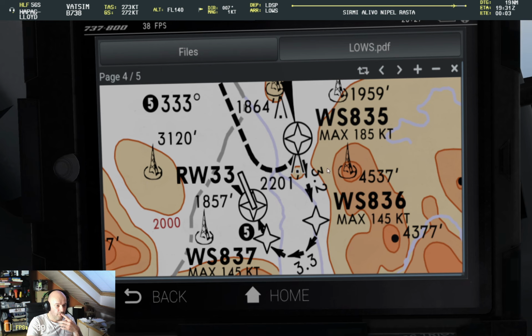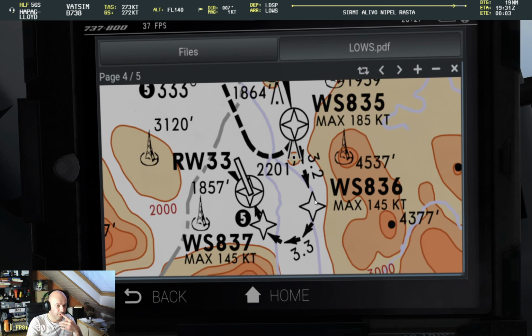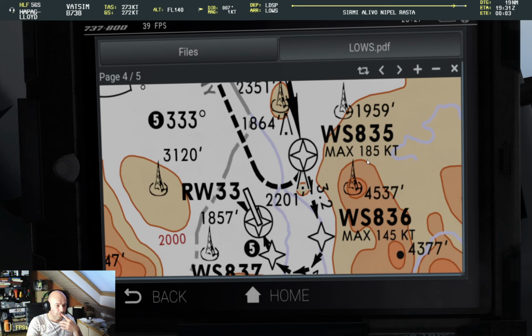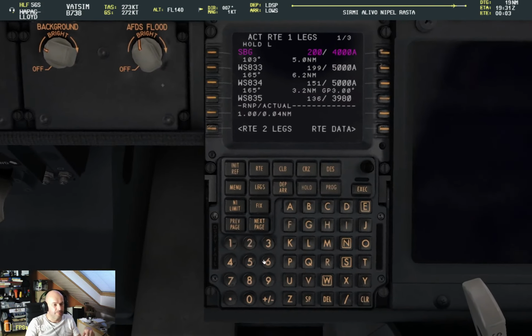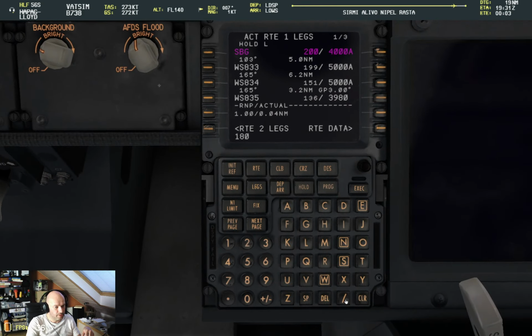185. And we only have 3 miles to slow down to 145. Yeah, that should be okay. So let's make it 180. 180 slash at waypoint 835. Good. Now why is it here 150? No, we don't want this. 180.